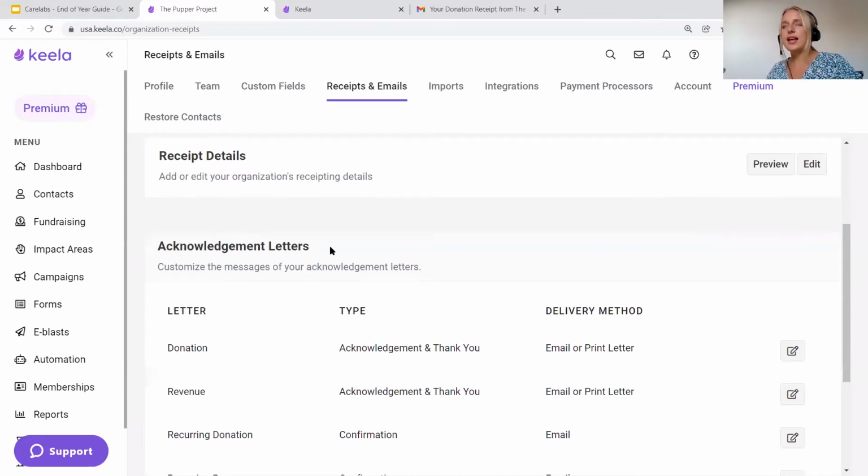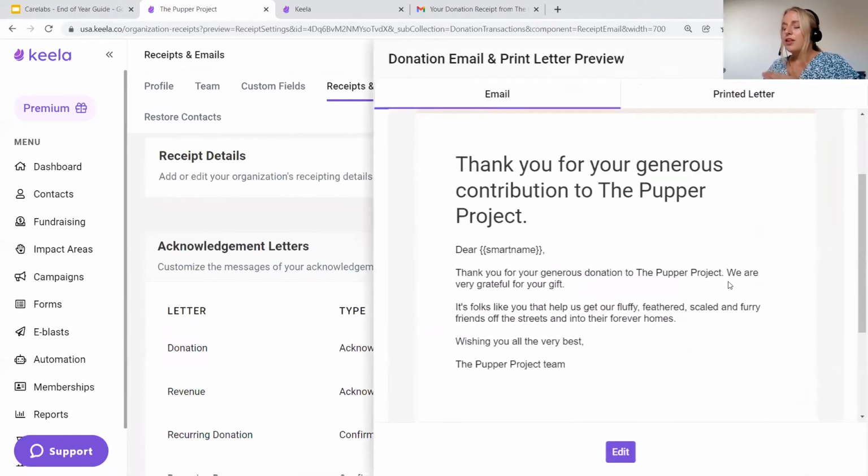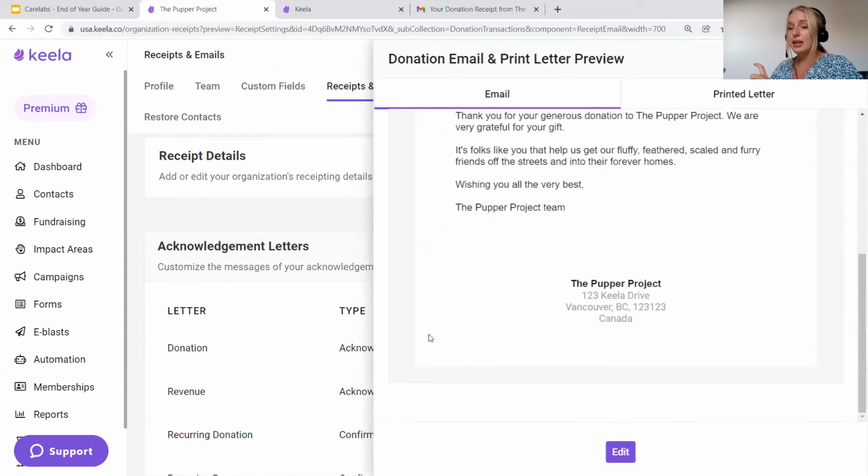Okay, so the next section is acknowledgement letters. So think of this as like the body of the email. I'll preview it so you can get a picture here. Think of this as the body of the email that's sent out when someone makes a payment or you create and send a receipt via email. So the PDF, the receipt details that we just went over, is going to be a PDF of a receipt attached to this email body.